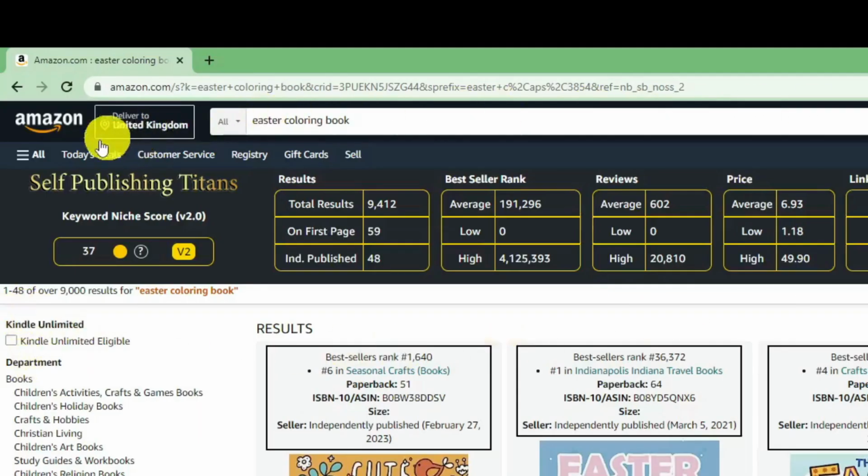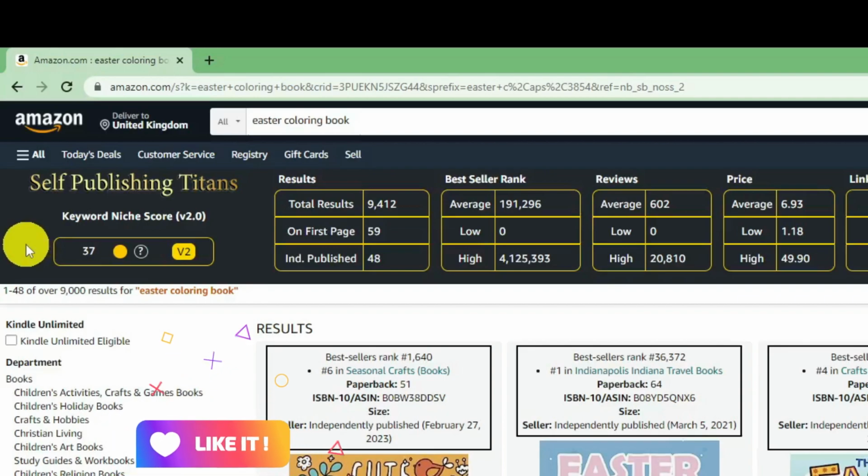So this is the pop-up that you'll receive when you type in your keyword and search. It will give you a keyword niche score. The higher this number, the better. Ideally you might want to look for things that are around 50 and above. 60 is fantastic, and if you can get anything on 70, that's brilliant. But it's not the be all and end all, because you have to use some common sense as well.